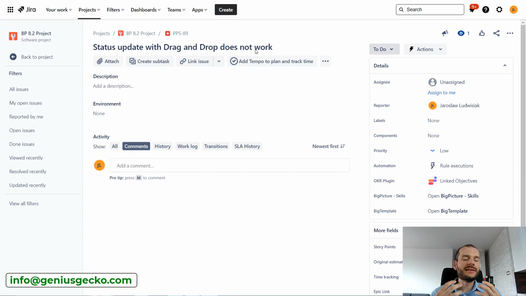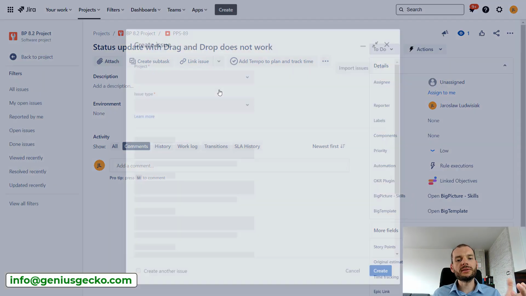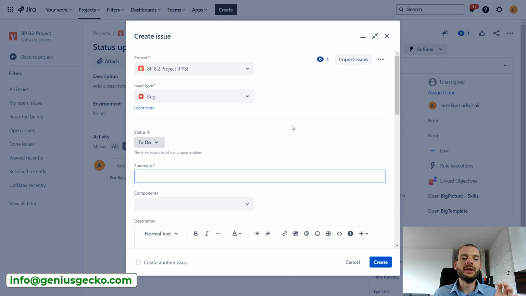Okay, so imagine the following situation. Your team is developing software and you are currently testing it, right? From time to time you find some bugs and you open them as issues in Jira, but when creating a bug you need to fill in a lot of information about the issue you encountered. So you will have multiple fields to fill.